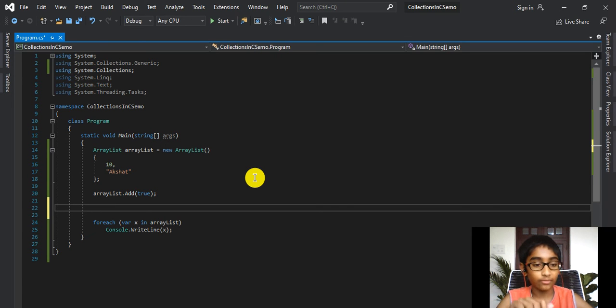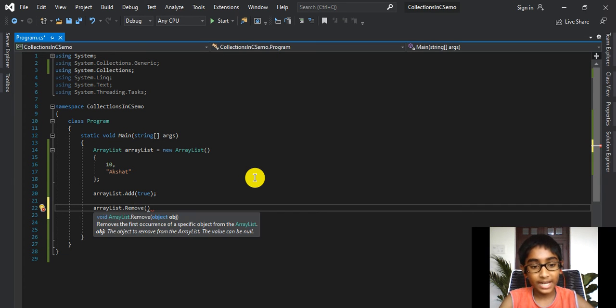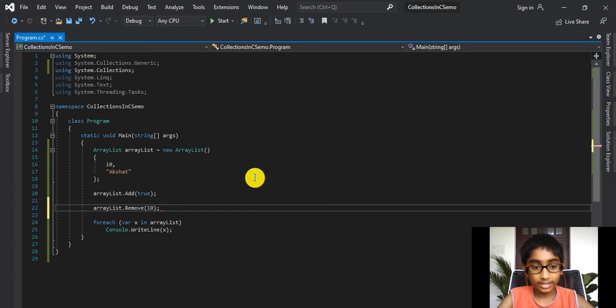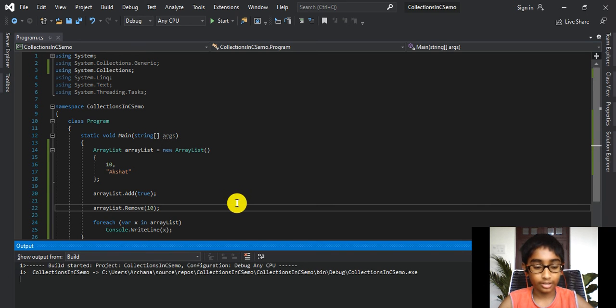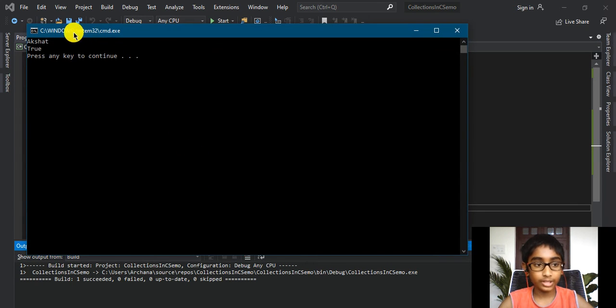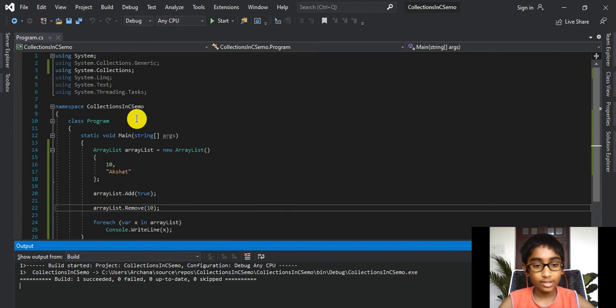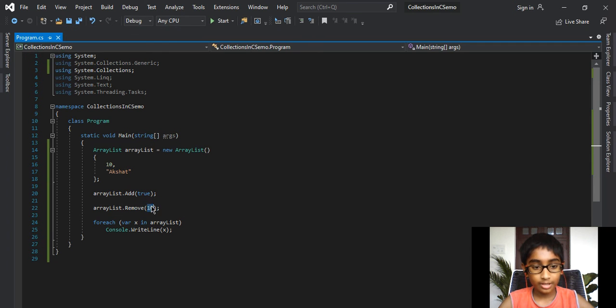The remove method is used to remove a particular value from an array list by value. So over here, let's say arrayList.Remove, and inside of here you have to pass in the value that you want to remove. Let's say we want to remove 10. I'll add a semicolon there, and now 10 should be removed from our array list. Now I'm just going to run the program, and as you can see, 10 is not inside of our array list. We can remove any other value also, but you can just try that out on your own.